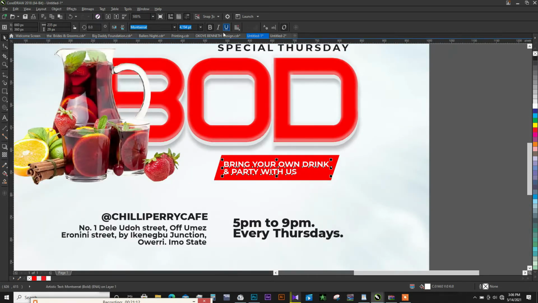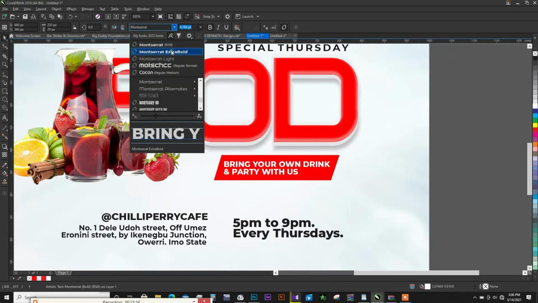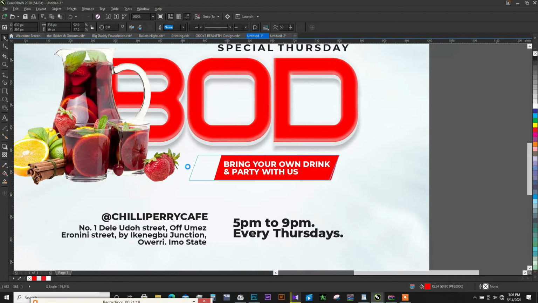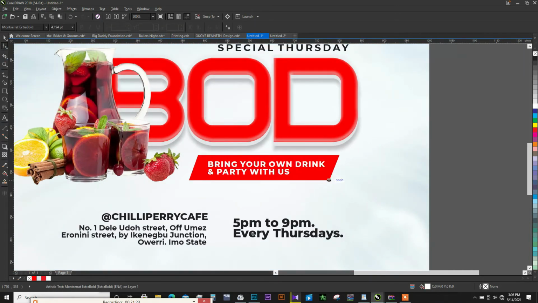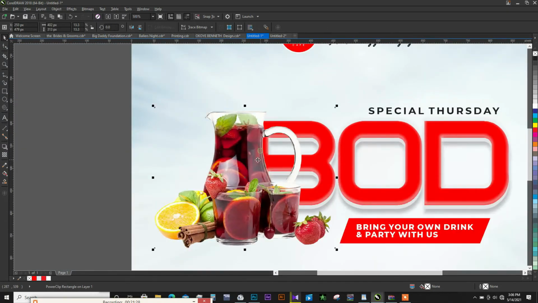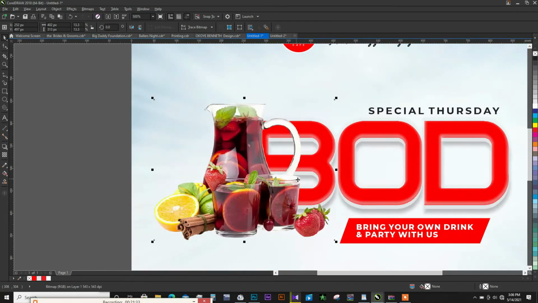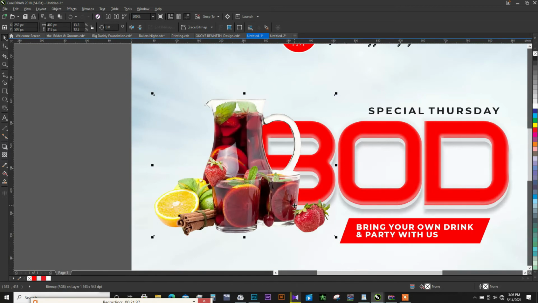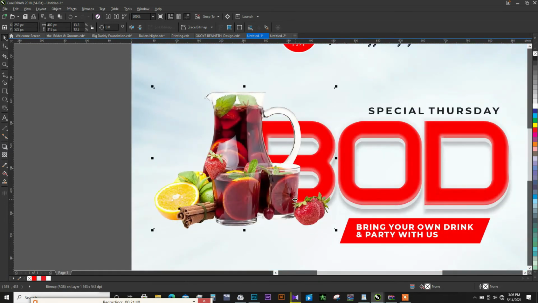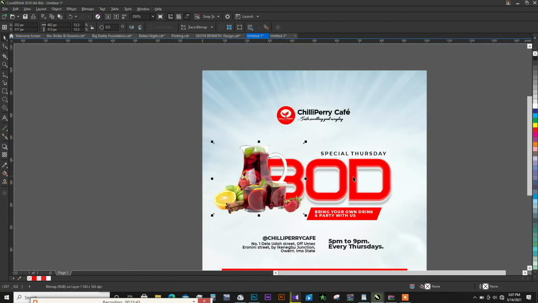Then you convert it to curve, which is Control Q. Then start adjusting it this way. Then you adjust this way. Now I have to send this shape to the back so that I can get my right up. You use Control Page Down.